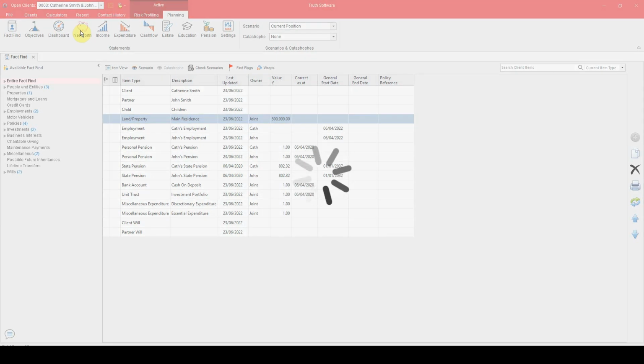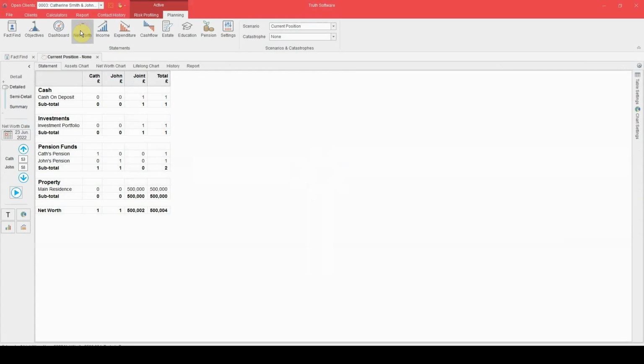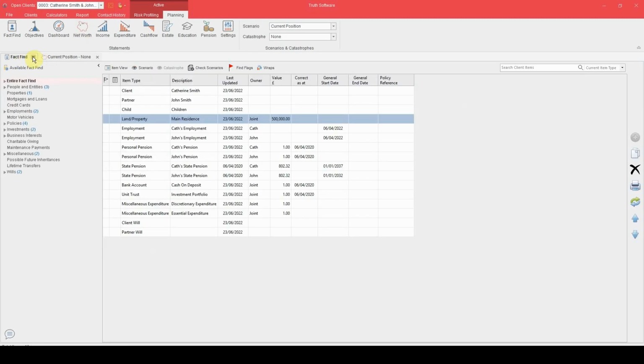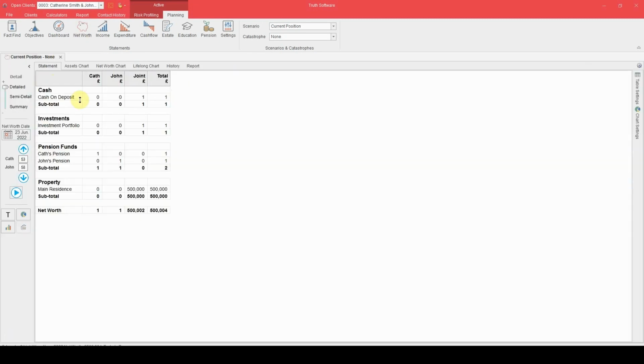When you open a statement, a new tab will appear at the top of the software. Just like tabs in your internet browser, you can close any tabs you don't need or click on Open Tabs to return to them. The net worth statement shows the data we currently have about our client's assets and liabilities. Note, our property shows with the value we've just input, while everything else still has the placeholder values from our template.